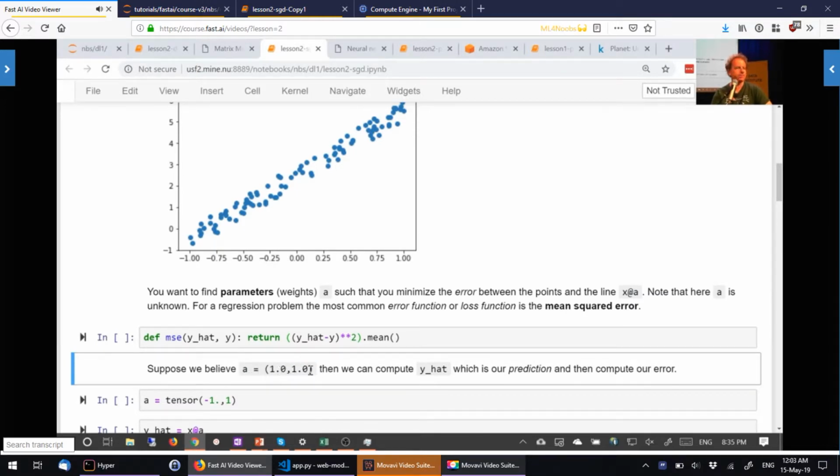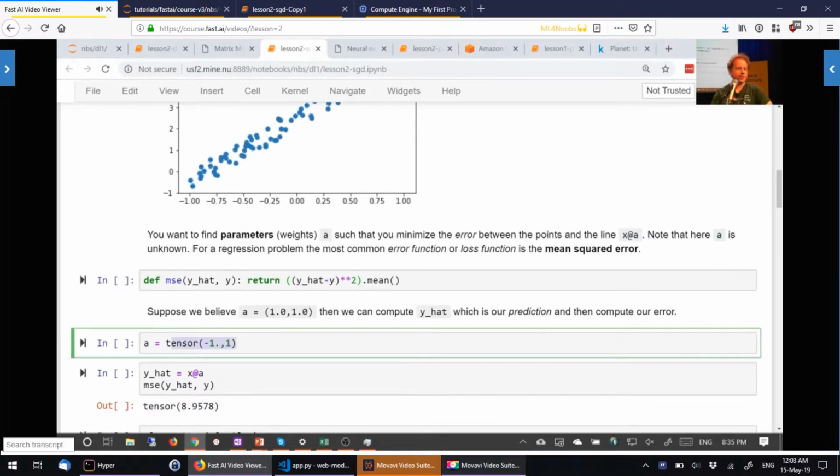A is 1, 1. Right? So here is how we create that tensor. And I want you to write it this way because you'll see this all the time. Written out fully, it would be minus 1.0, 1.0. Sorry, minus 1, minus 1.0, 1.0. Like, that's written out fully.